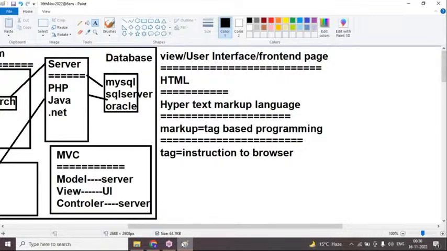Here, HTML is hypertext markup language. It is mainly used to write the content of the web page. Using HTML, we can create the content part of the web page. So the basic content part of the web page, we can develop it by HTML.